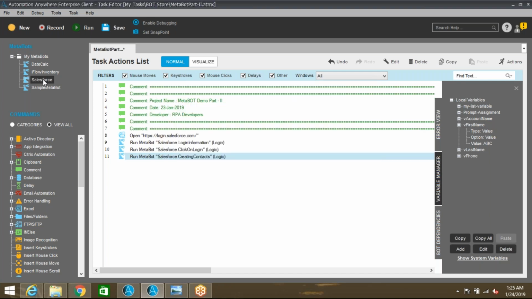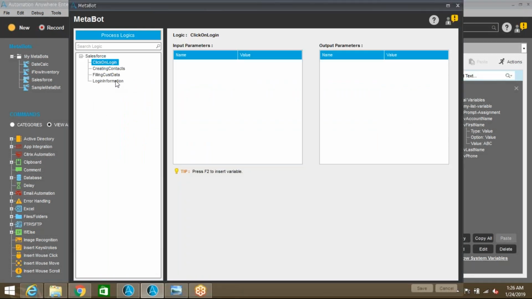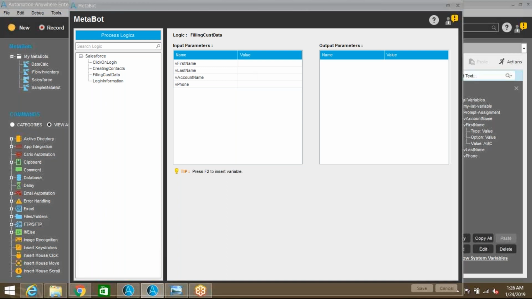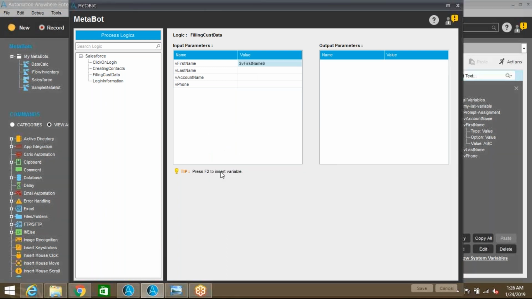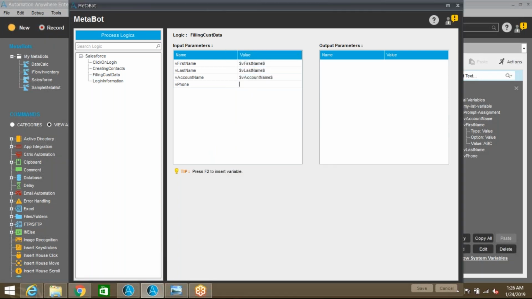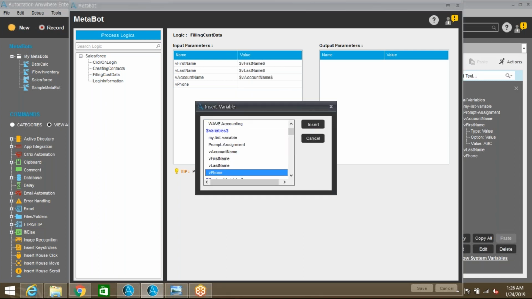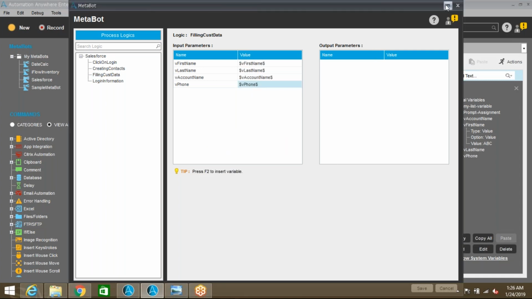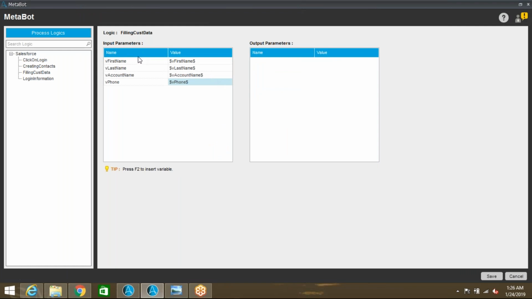Okay, so let me select that metabot. Now I'm going to select filling customer data. In first name I have to pass the variable first name. For last name I have to select that particular variable. Similarly for account name. Okay, all done.